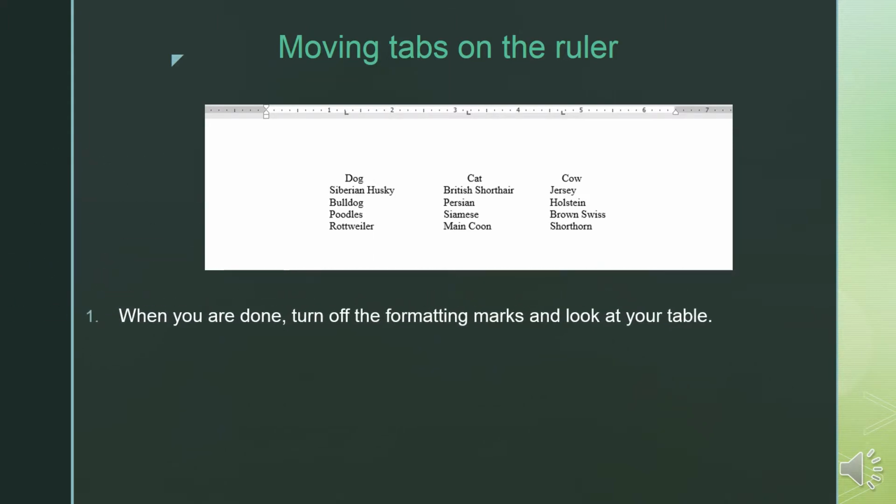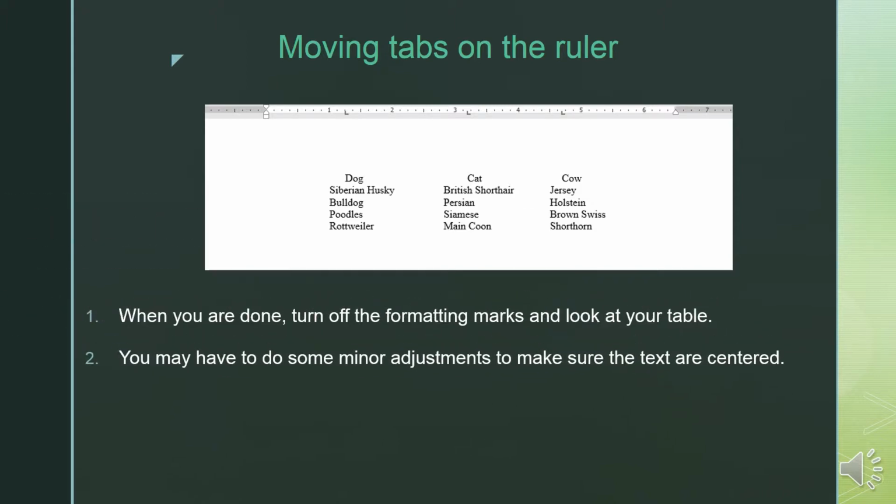When you're done and you turn off your formatting marks, you look at your table, and this will give you a better idea whether or not it is centered. You might have to do some minor adjustments to make sure the texts are centered on the page. I know I did. I made some minor adjustments in my second column.